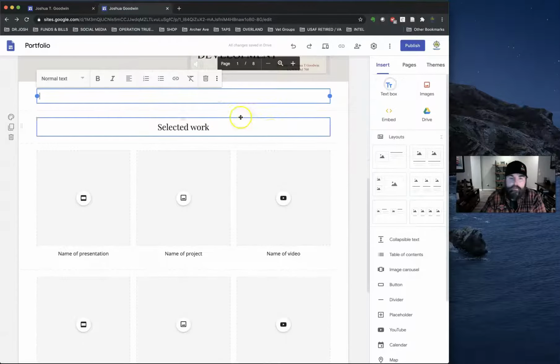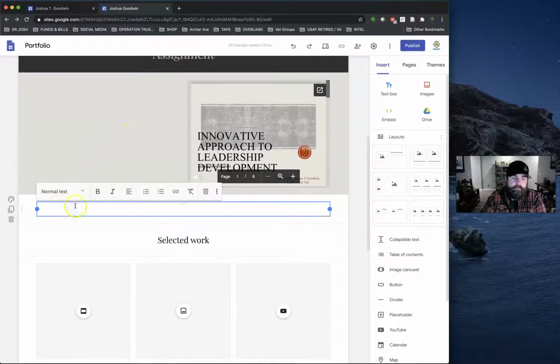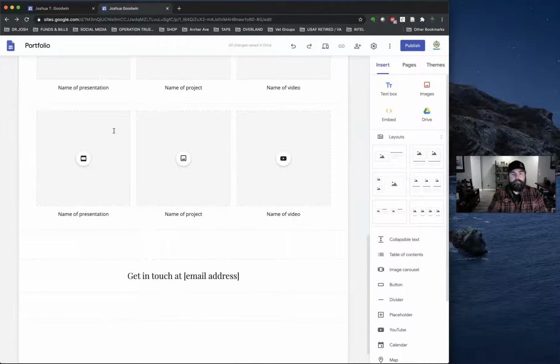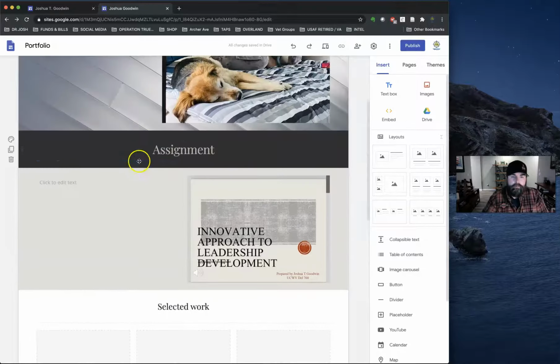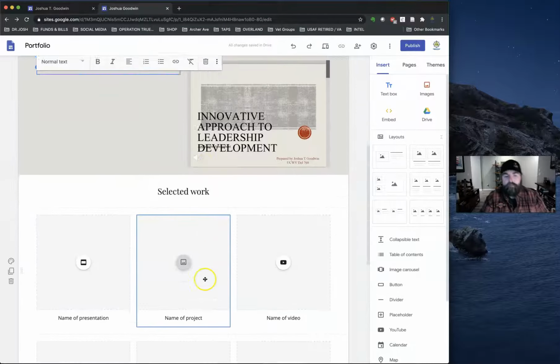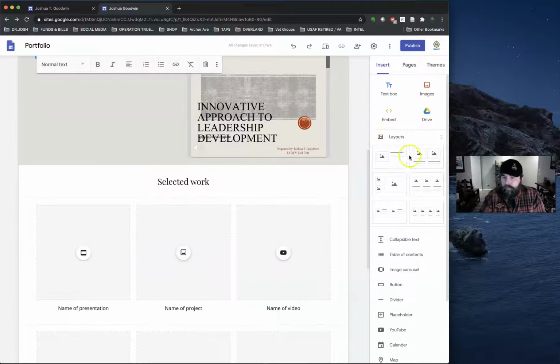If you want to insert another text box, you just click it, drag it right up in here, and you start talking. Sorry, click it. This is my assignment, blah, blah, blah. Okay, really cool.